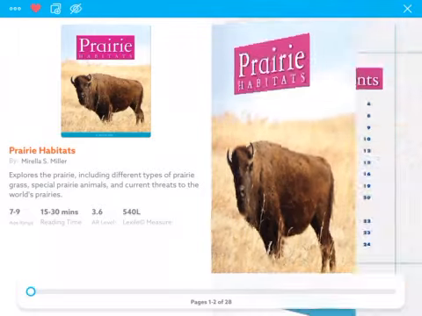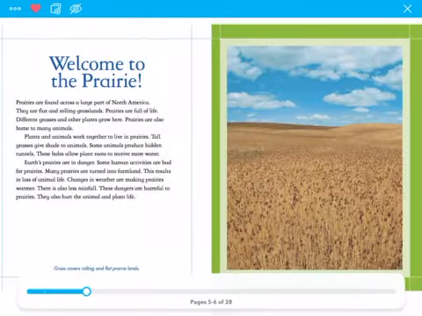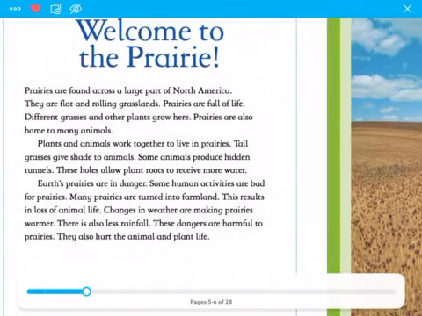Now, even though I'm not going to be doing the introduction, I am still going to read it to you. Welcome to the prairie. Prairies are found across a large part of North America. They are flat and rolling grasslands. Prairies are full of life. Different grasses and other plants grow there.